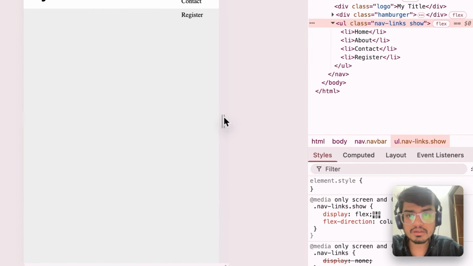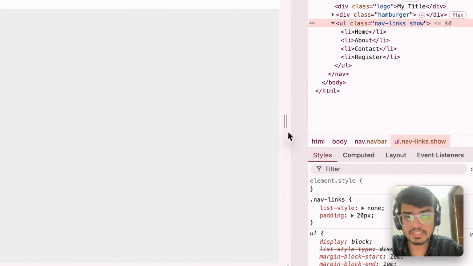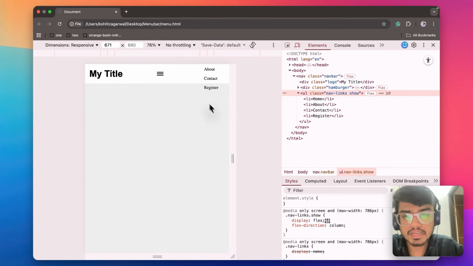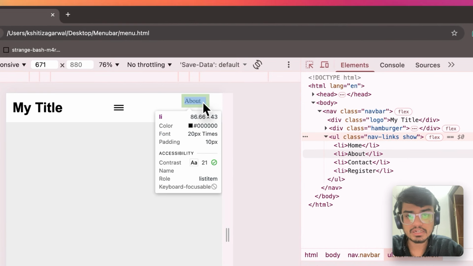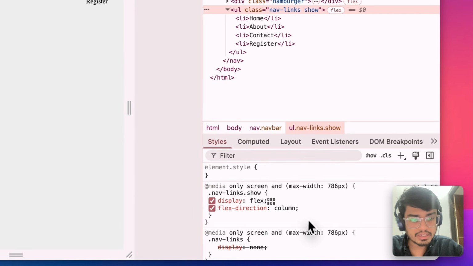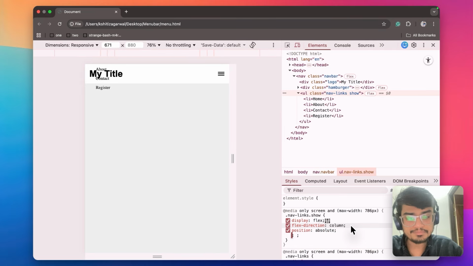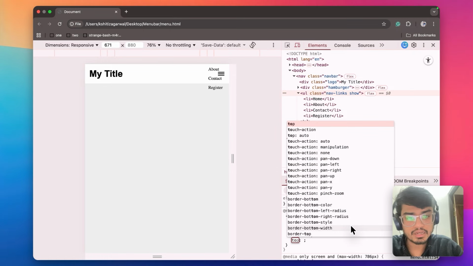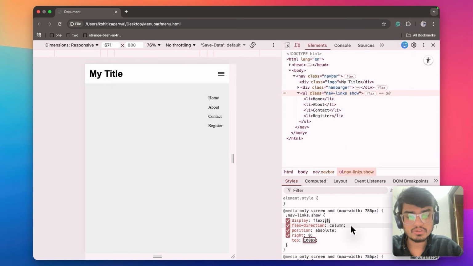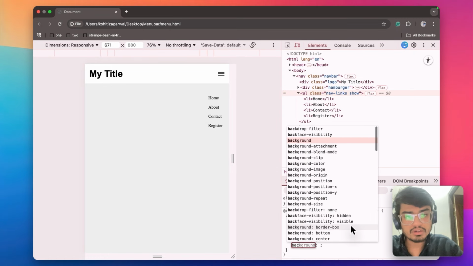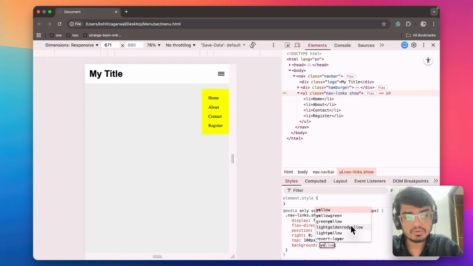So for bigger size we have it like that, and for smaller sizes we have it like that. But yeah, these should not come immediately. These should come only when clicked on this button. Okay, and also I need to style it properly so that it looks better. So I'll try the styling over here only. I'll give it position absolute. Okay, and right, I'll give it 0. Okay, and top, I'll give it 100px. Okay, and then background color, background yellow.